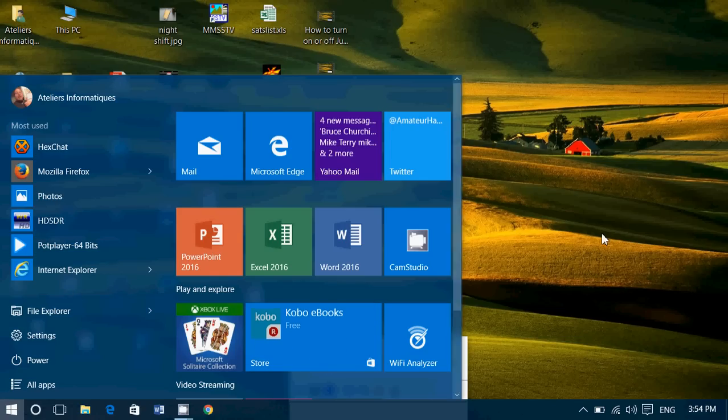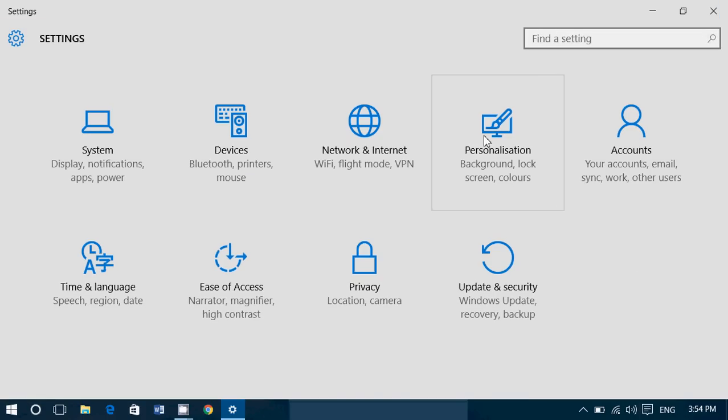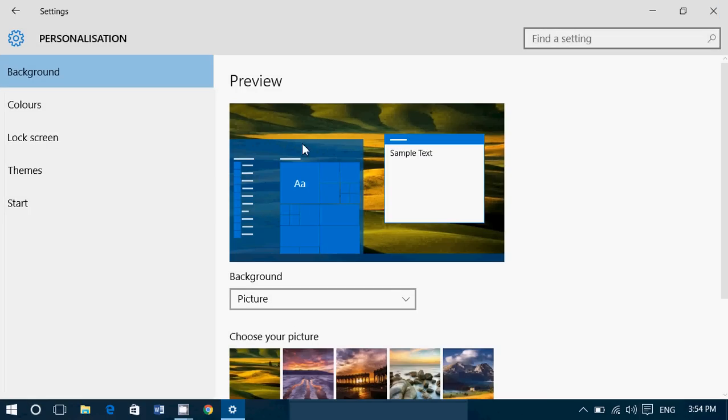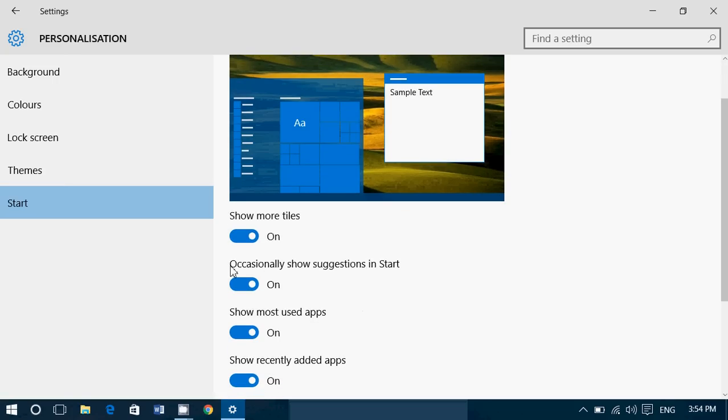All you have to do is go on the bottom right, notifications, go into all settings. Here you'll go into personalization, and then you'll go into the start on the left. Simply turn off occasionally show suggestions in start, and you won't have any ads anymore in your start menu.